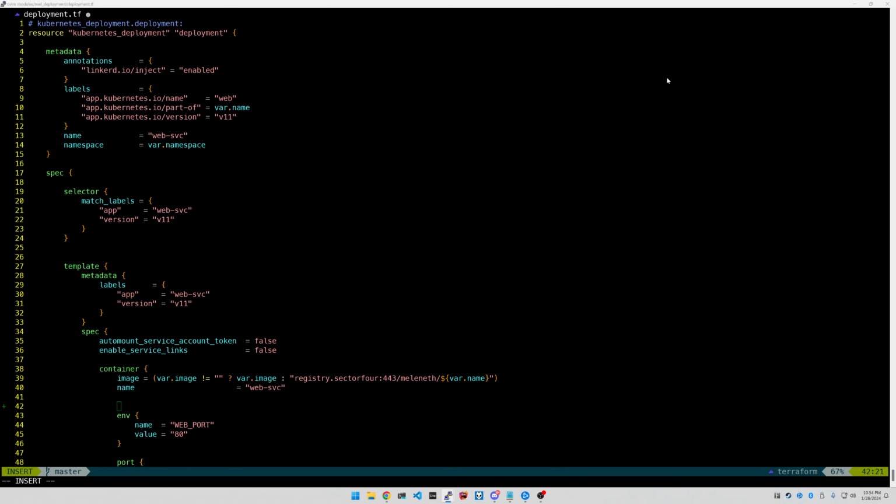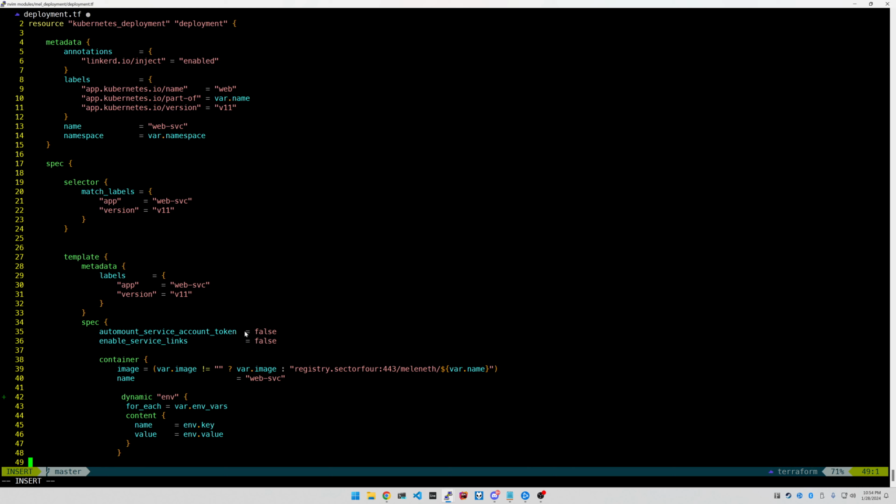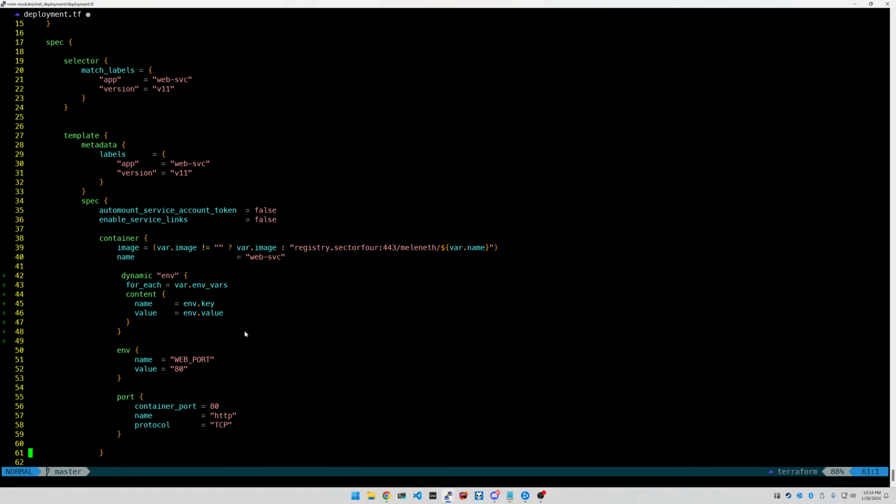Terraform requires you to specify environment variables as name and value, which is not the format that we had them stored in our root level deployment. But if we do this thing, then we can use a dynamic variable to expand it into name value pairs, even though that's not how we stored it. So that will expand web port to web port with name and value of 80. So we can get rid of this.